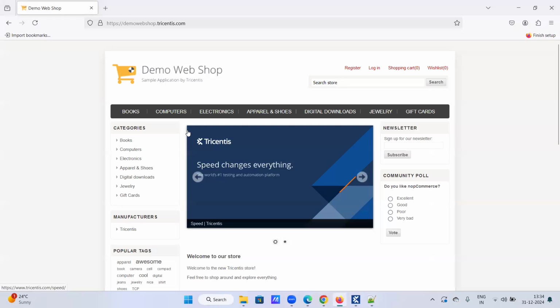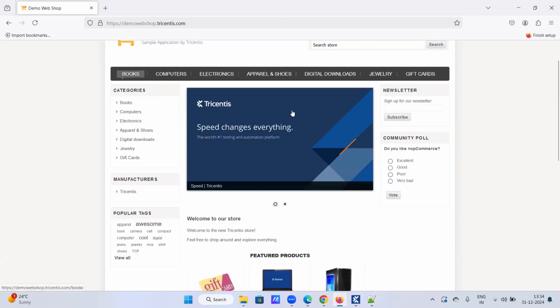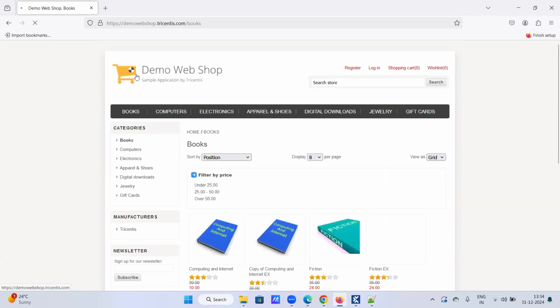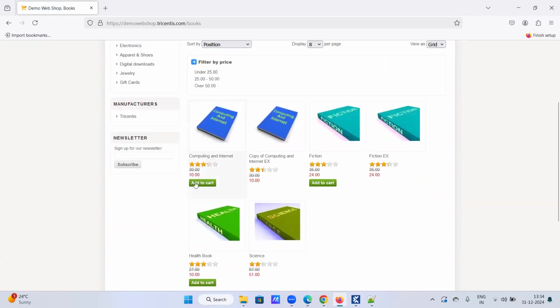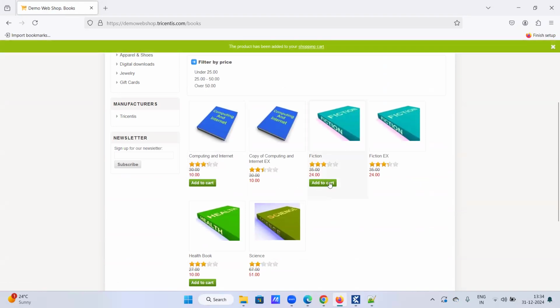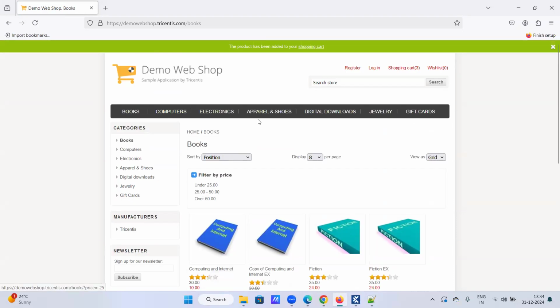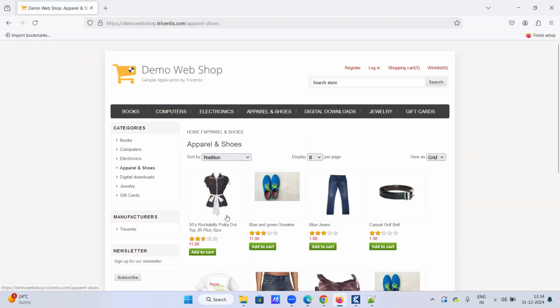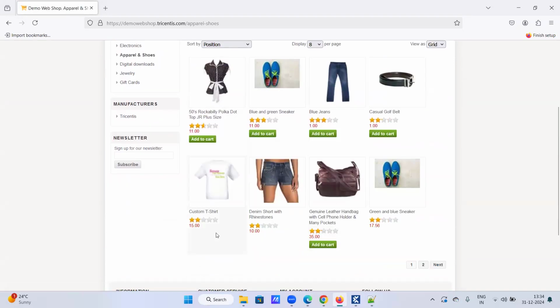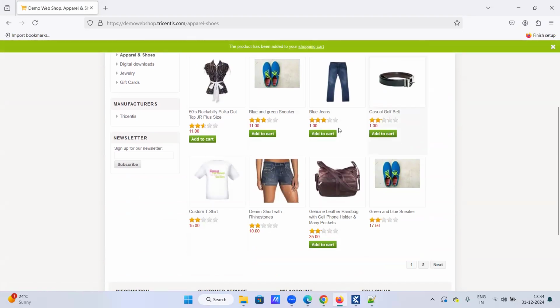I will try to add a few products to the cart. For example, books, computing and internet, like fiction, health book. Next, apparel and shoes, like belt, like bag, jeans, shoes.